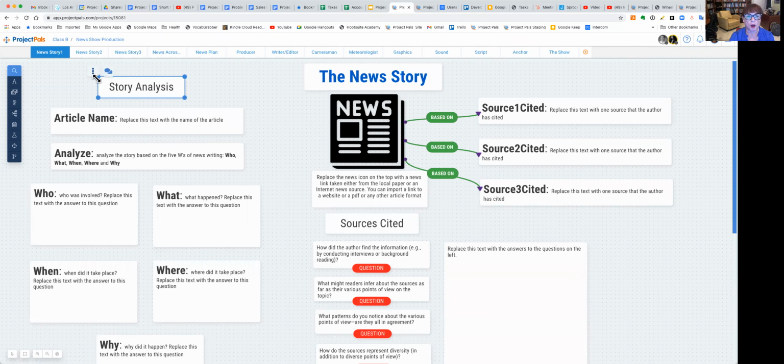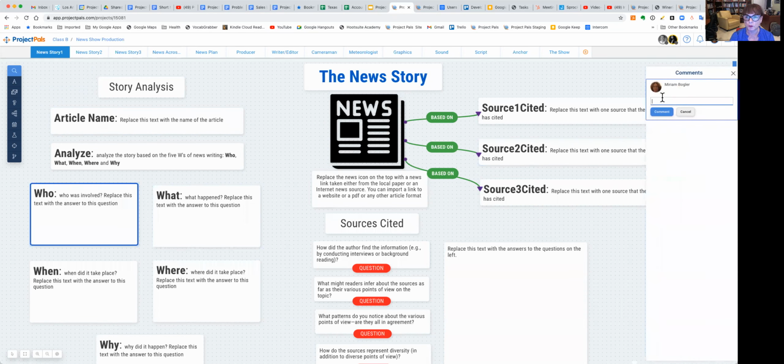So every single object on the workspace has two icons. One of them is the context menu and the other one is the commenting button. And so whenever you want to comment on something, let's say that I want to comment on this one, I'm going to click on the commenting button and that opens up this window for me.